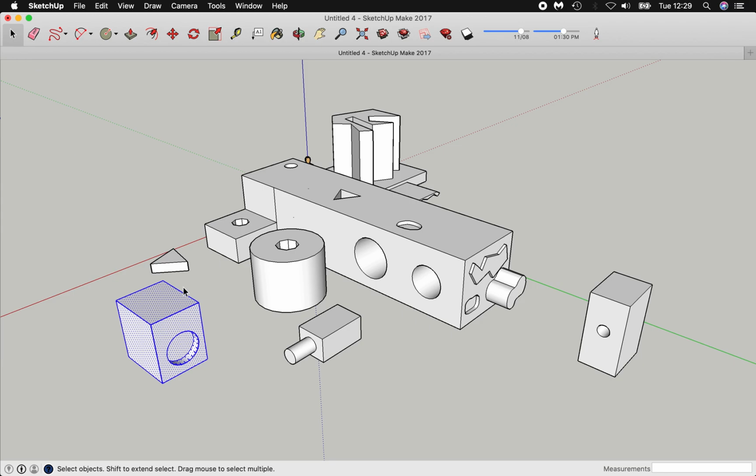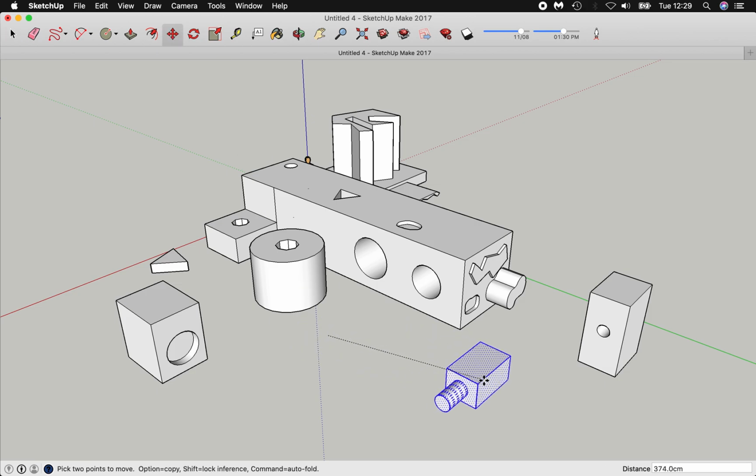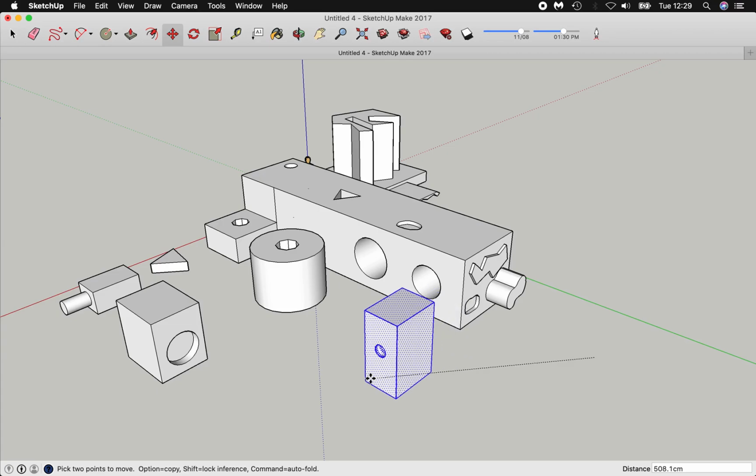Select button. Let's try this shape here. Triple click, move button, and move it to an area of your desire. Select button, triple click, and move this around.